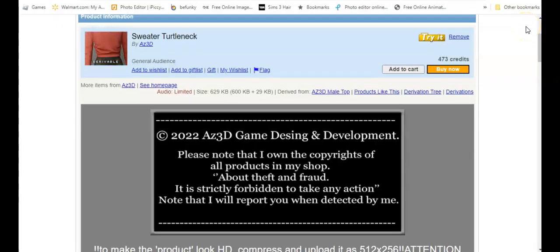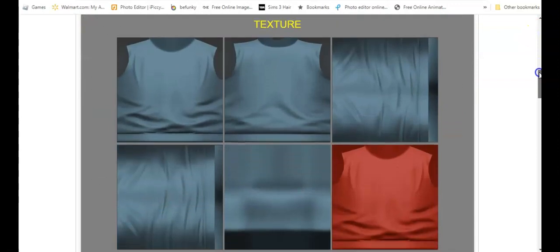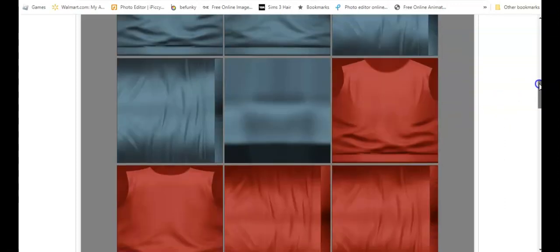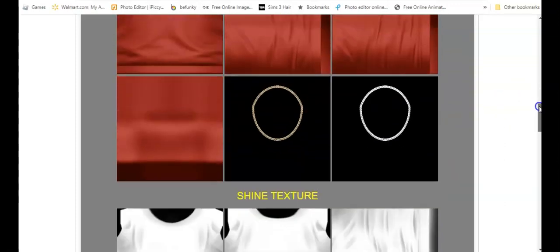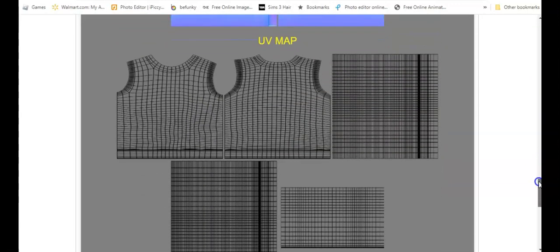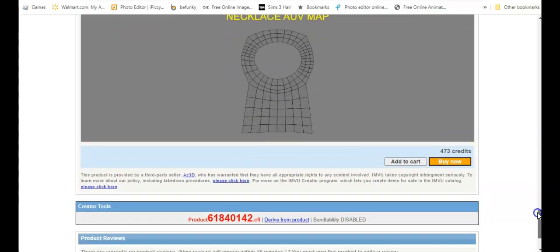So the person I derived from is called AZ3D, and the textures are right below. So it's 5 textures, but if you're counting the chain, that'll be 6 textures you have to download. And it also comes with a UV map below. And the product ID number is below as well. You can click derive from product, which is much easier. All right, let's go.